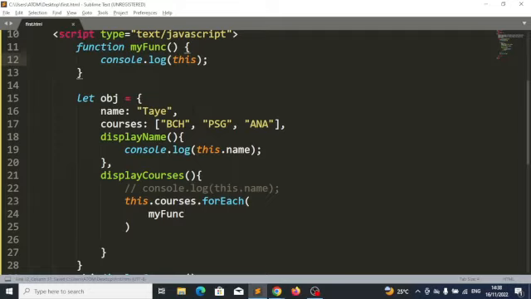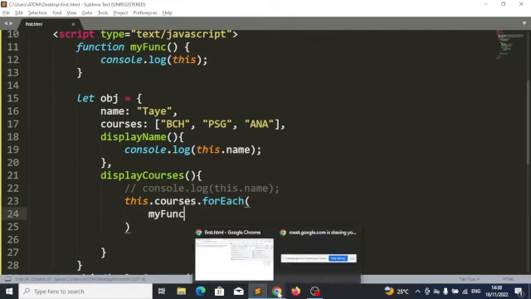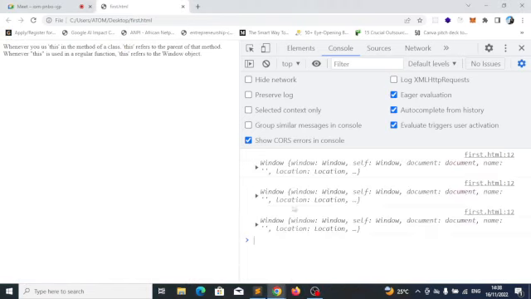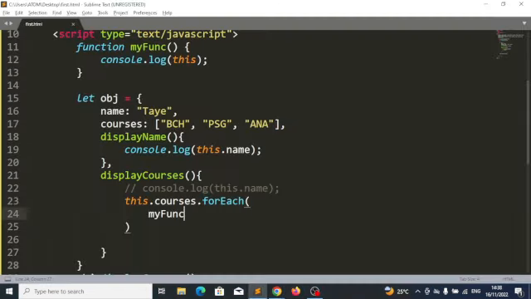So whether you put it like this, you put my function and I'm using it here, or I try to make it an anonymous function, it will still give me the same result. So this refers to the window object. Note, whenever this is used inside an ES5 function, it will always refer to the window object.